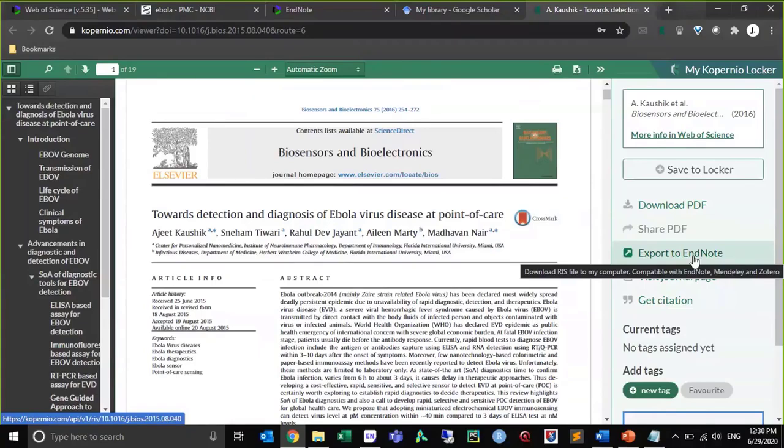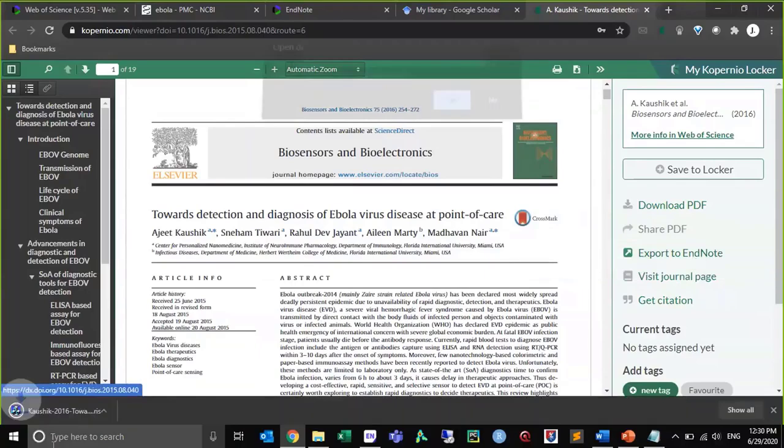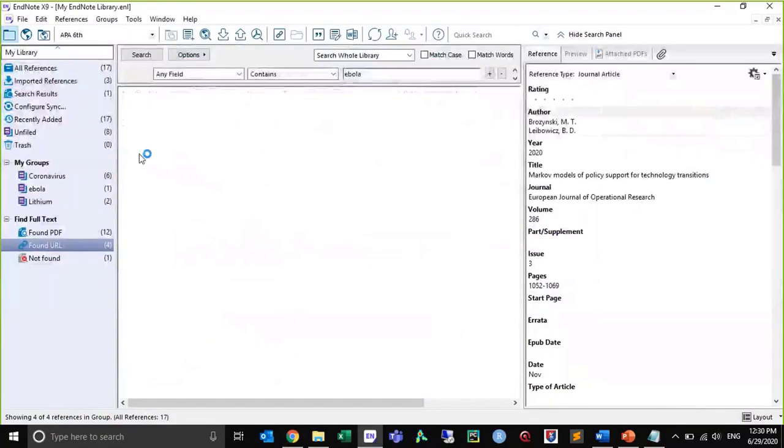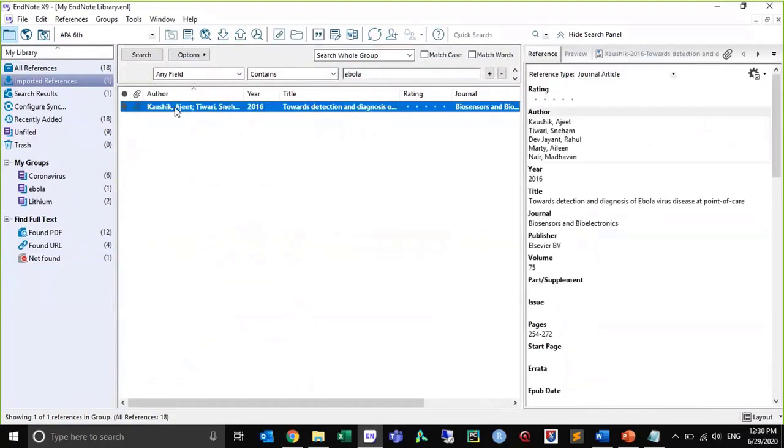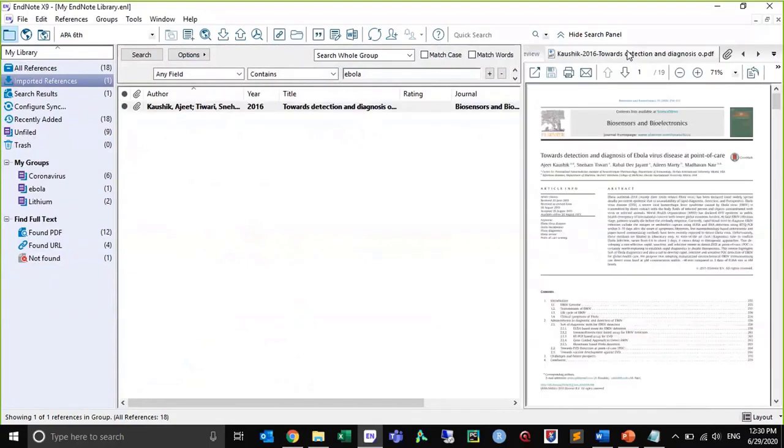It will do two things. It will download the PDF and download the citation with an RIS file, which says here that it is compatible with EndNote, Mendeley, and Zotero. I downloaded the PDF, and now I just click on the RIS file. And now what it will do, it will get the reference with the full text. Okay.